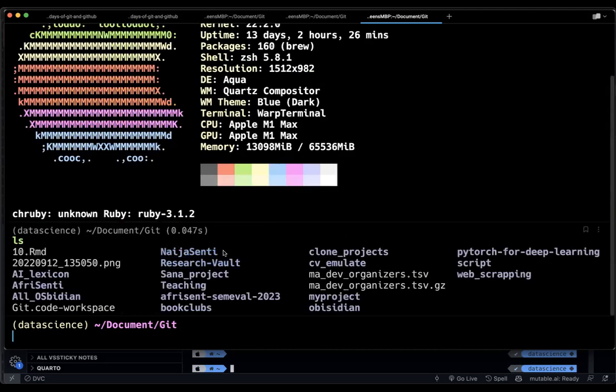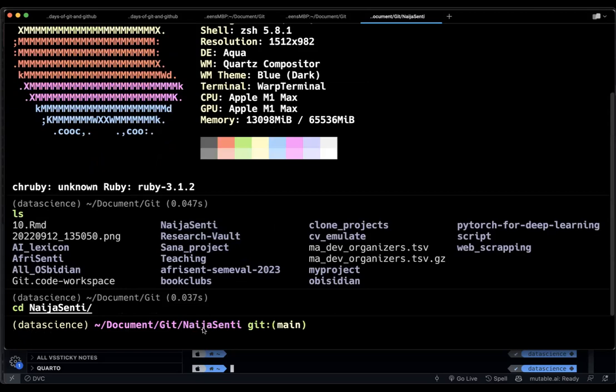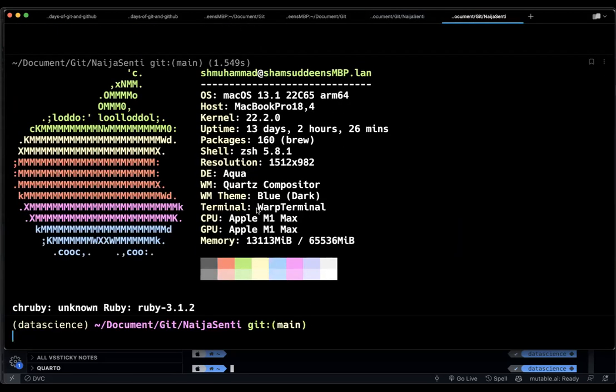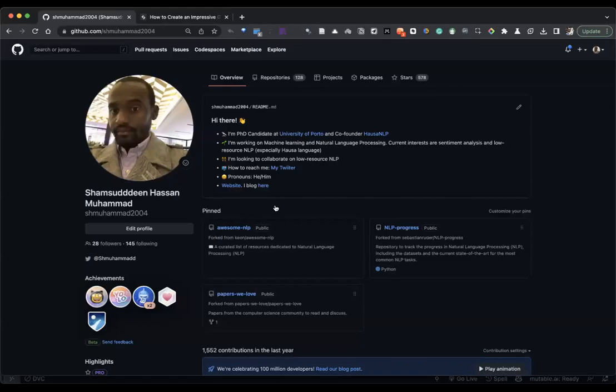Now, if I want to go inside this folder called Niger-Sandy, I can say cd Niger-Sandy. Can you see that? Can you see I'm inside Niger-Sandy? So this is just to tell you what is terminal. But I'm not here to start telling you how to work with it. We will go through it in detail, but just to tell you.